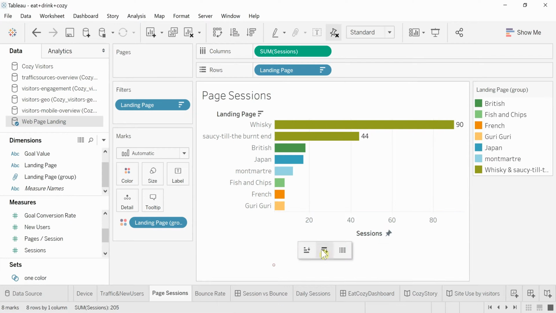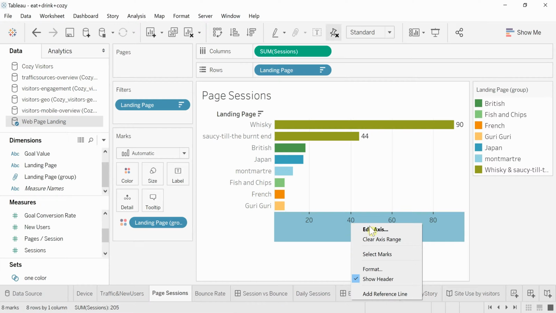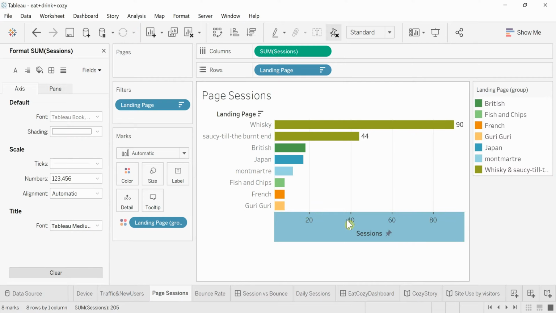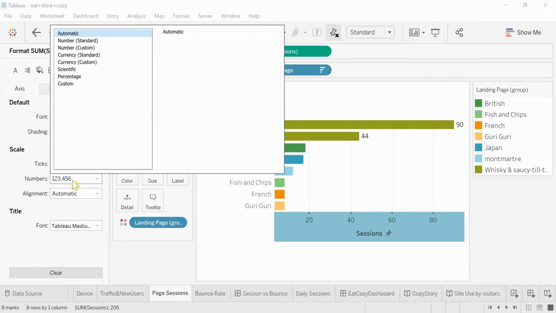The other thing you can do too, besides when you right click on the axis there, besides edit axis, which we just did, there's also format. So that's a little bit more practical on the design and the scale. You can choose here on numbers. So this one's pretty straightforward. It's just an integer of the numbers for the sessions.